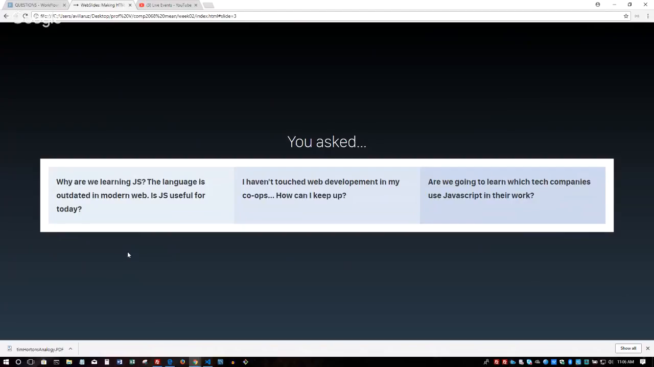Why are we learning JavaScript? The language is outdated in modern web. Is JavaScript useful for today? I haven't touched web development in my co-ops. How can I keep up? Are we going to learn which tech companies use JavaScript in their work? So I use this as a framework to begin today's class, just to give you a lay of the land of where JavaScript stands today. Okay?